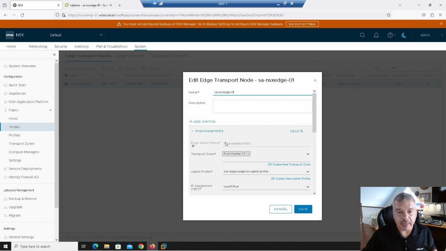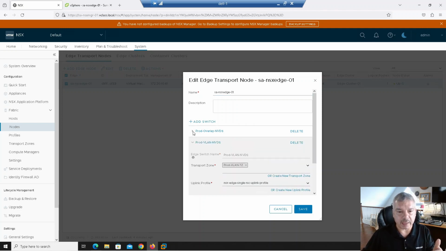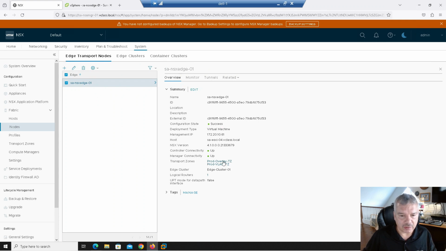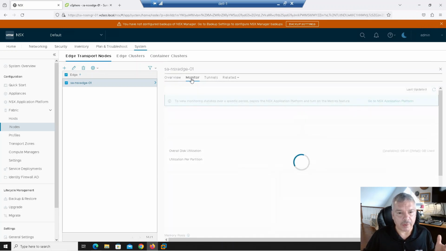You'll see on my edge node, I've got my first virtual switch called prod overlay NSX virtual distributed switch, and it's connected to my overlay transport zone. So that's my first one. Then my second one is the prod VLAN. It's on the VLAN transport zone. So this first one's going to be FP-ETH0, FP standing for fast path, and then this next one will be FP-ETH1. That's basically what it'll be. Now let me click on the edge and see if I can pull out some more information there. See the transport zones. Okay, so let's go right into Monitor on this thing.